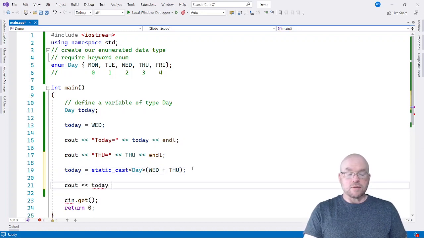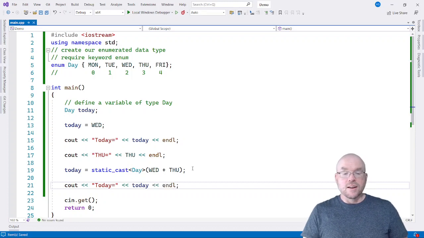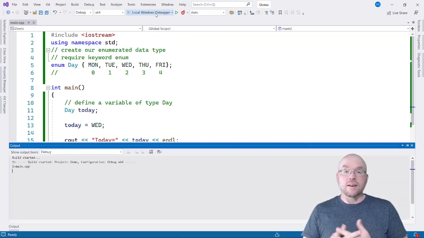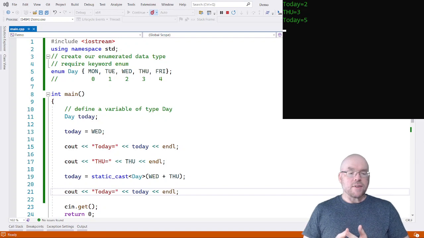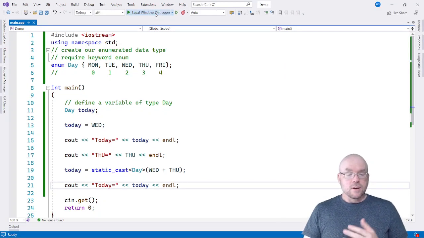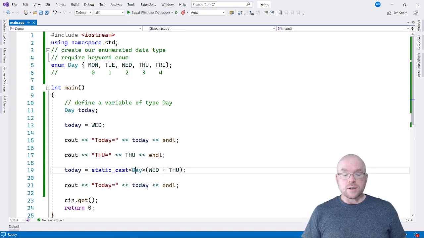So then I can print out today, right? And we're gonna see what? We're gonna see, I think five, right? Yeah, five, because three plus two is five. Wednesday is represented by two. Thursday is represented by three. Three plus two is five. That was assigned to today because we told it that five was a day, even though there isn't an enumerator in here that represents five. It's still legal.